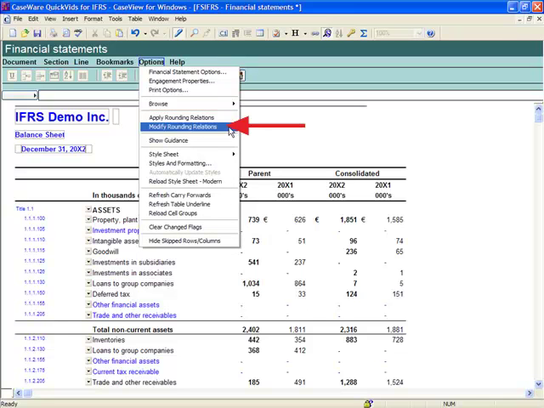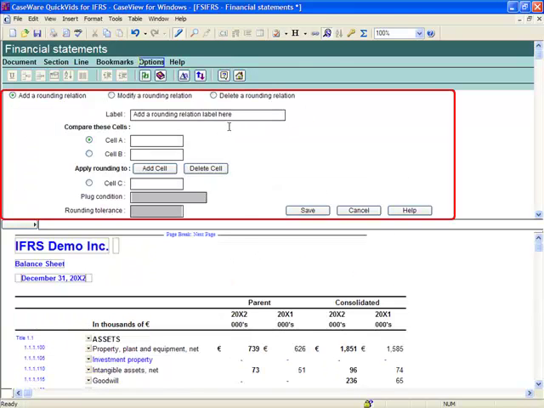Select Modify Rounding Relations. The Rounding Relations frieze opens and displays all the rounding relation options. From here, you are able to add, modify, and delete rounding relations. A rounding relationship is created between any three cells. It works as follows: the difference between cell A and cell B is adjusted to cell C, provided the difference between cell A and B does not exceed the established tolerance. Each of these cells must be defined by the user.